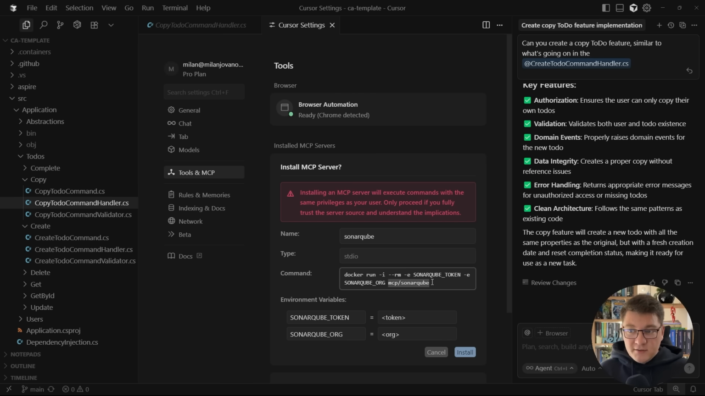I already showed you that the SonarQube MCP server is also free, and you can run it as a simple Docker container. So you can see the command here is docker run. You're specifying the SonarQube token as an environment variable, and I'm going to show you how to generate this in just a moment. And then here is the image that we are running inside of our container. Now we do need to specify the SonarQube token and the SonarQube organization environment variables. Now the name of the org is going to be the name of my organization, which is M. Jovanovic, and then I need to specify the SonarQube token.